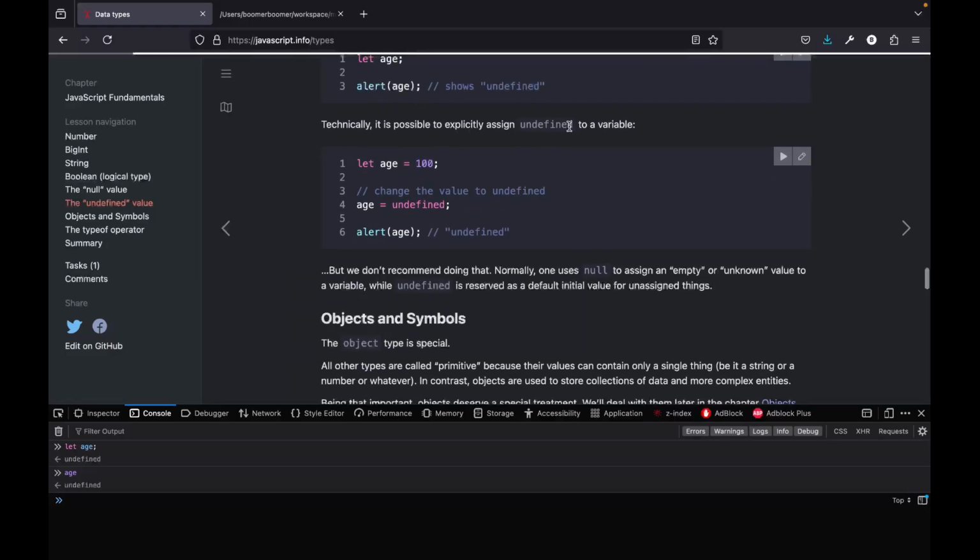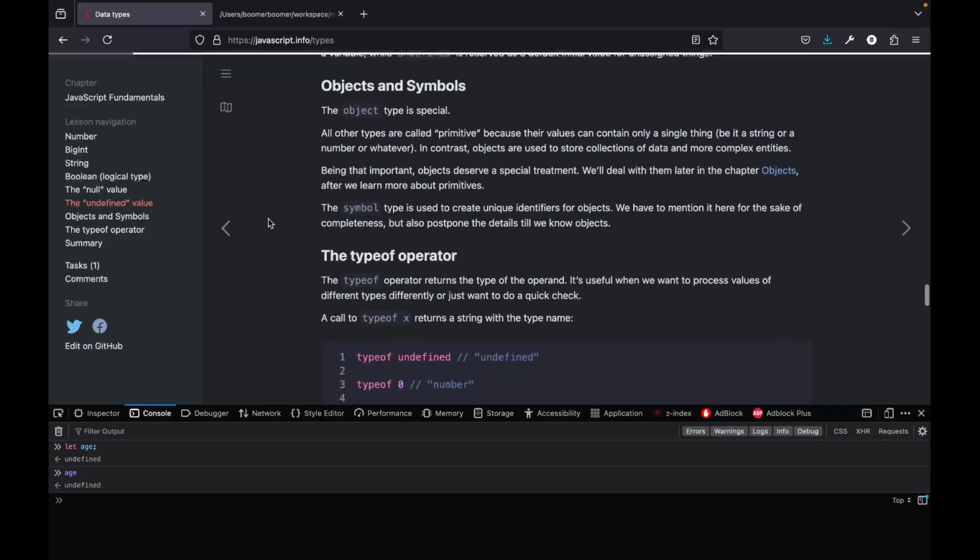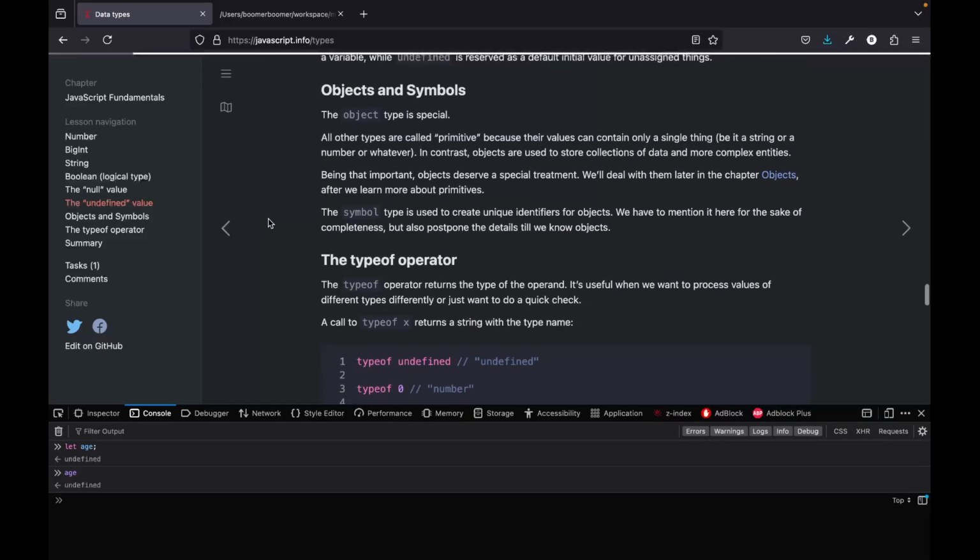You could explicitly assign undefined to a variable, but I honestly don't see any reason why you would do that. And it looks like they agree with that. Normally one uses null to assign an empty or unknown value to a variable, while undefined is reserved as a default initial value for unassigned things. All right, so that was null and undefined.